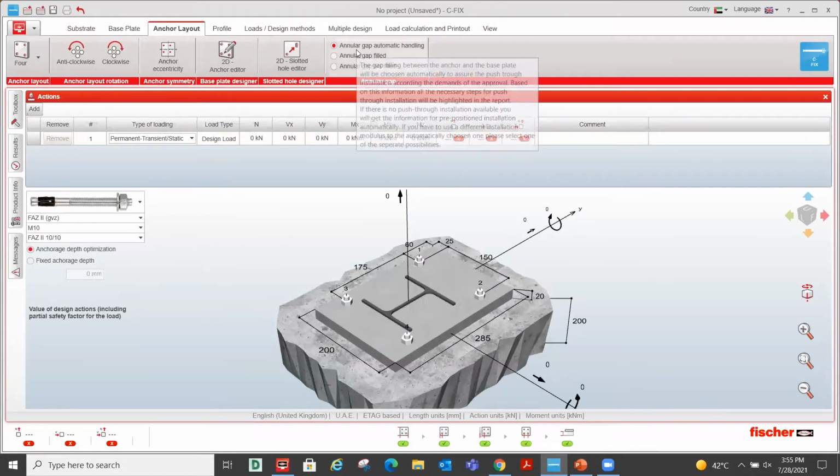For sure. Now going to the annular gap: automatic handling, annular gap filled and annular gap not filled. The annular gap is basically the gap between the anchor and the base plate.